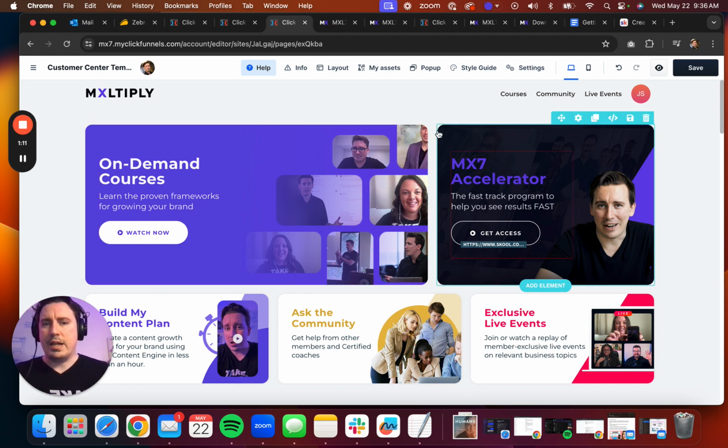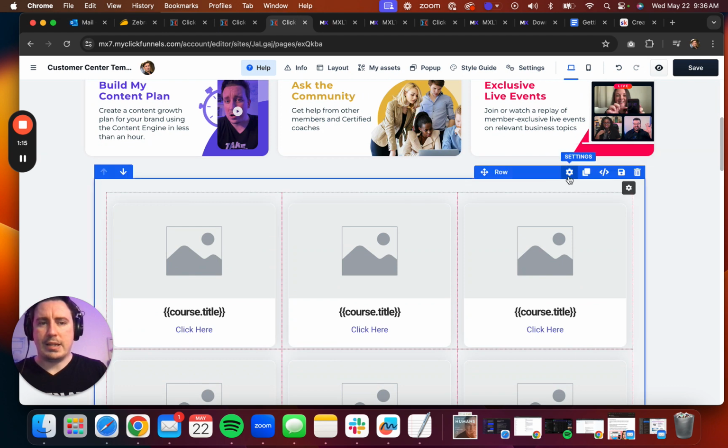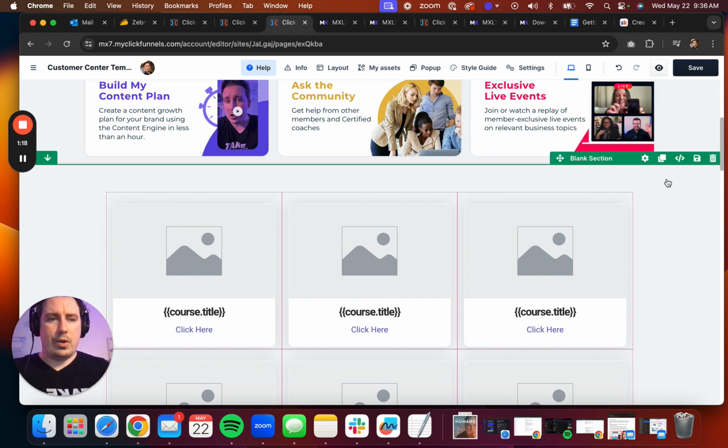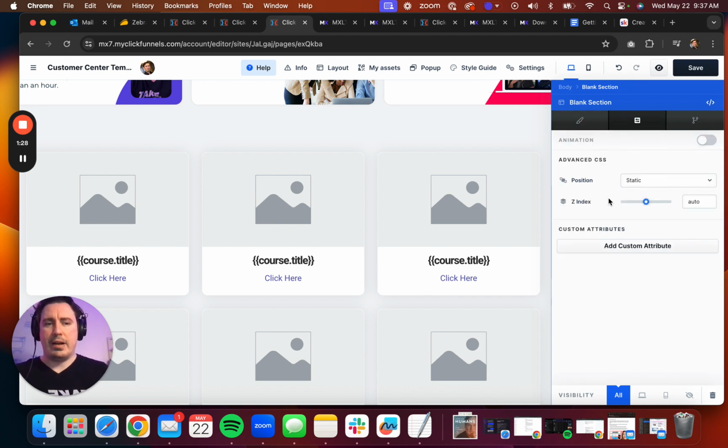So each one of these, now these are using flex rows. You can use this on just about any section. I'll show you right here with a row or with a blank section. Inside the blank section or row or section, you've got this advanced panel right here. Now, inside of this advanced panel, you've got this custom attributes area, and you can add a custom attribute.